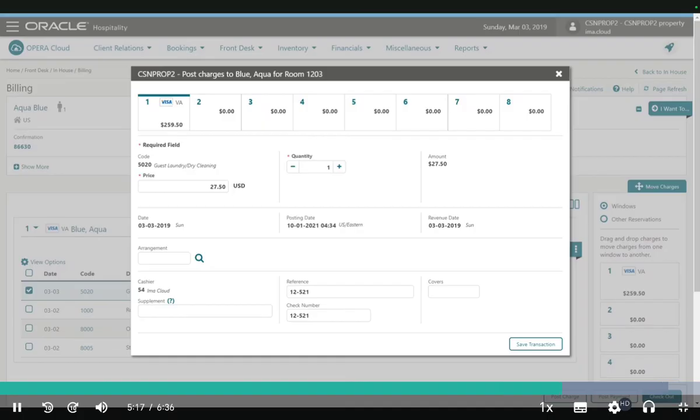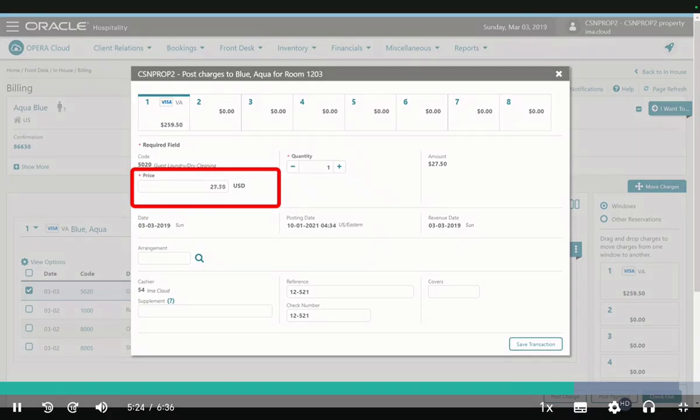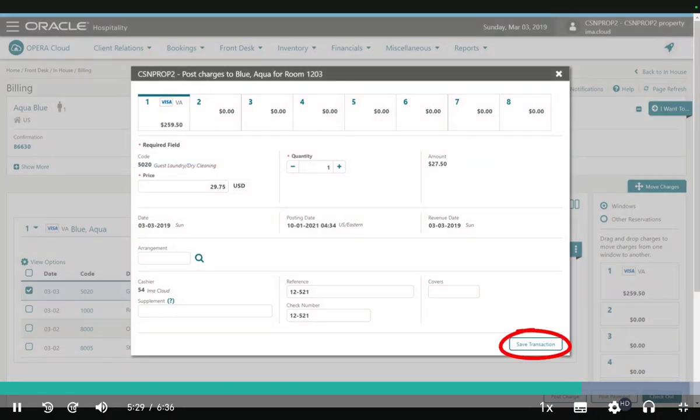Editing transactions could possibly be restricted based on the user's permissions. In this example, we will update the amount in the price field. Once you are finished making updates, click the Save Transaction button.